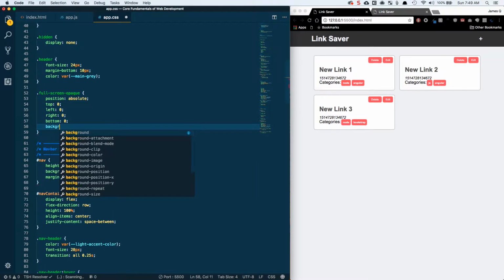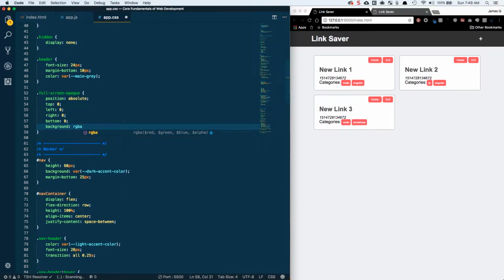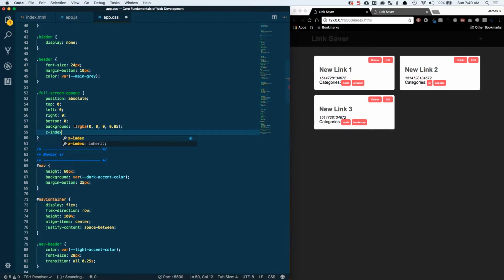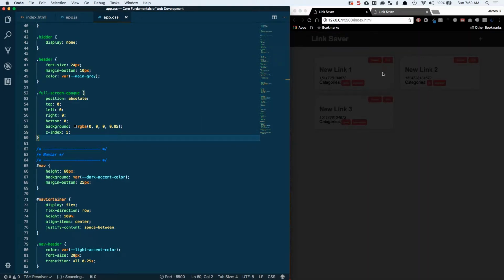And let me give this a background color real quick. So we'll do an RGBA. So we're basically going to do black with an alpha of 0.85. So let's save this. Now we should see this kind of overlays on top of everything else. And actually not quite the way we want. We need to set the Z index here to 5. This is going to put it on the Z axis. Basically, we're trying to put this above everything else. So if we save, we should see now everything else goes to the background.